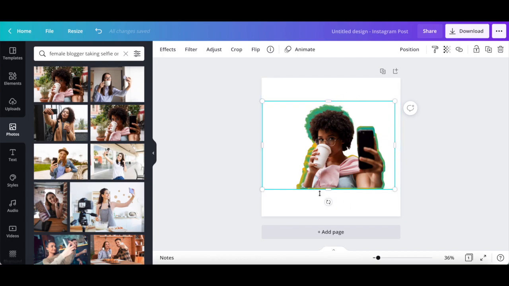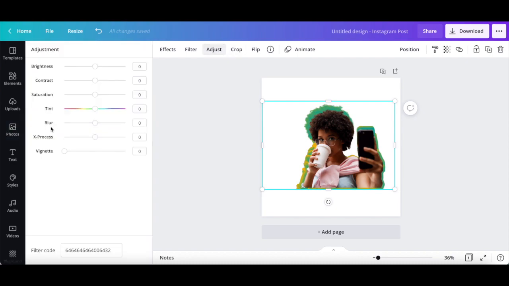To make this duotone effect look like a glow rather than just a colored background, click on Adjust from the white panel up top. Increase the blur up to a level 15.